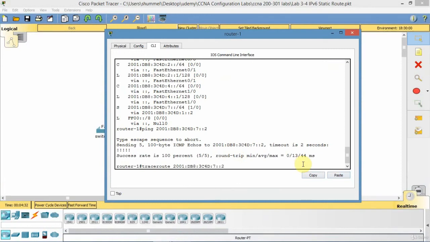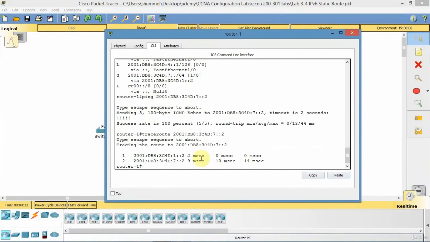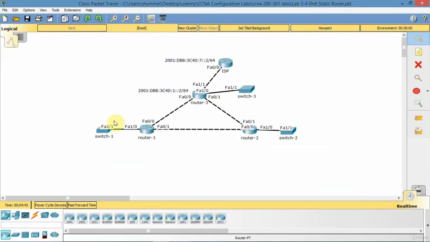And traceroute to 2. That just tells me what hops the packet is taking. And it's taking, first 1.2, and then 7.2. So that's just telling me that it starts here, goes to this interface, and then ends up over there. So that's basically all there is to it, and that's IPv6 static routing.